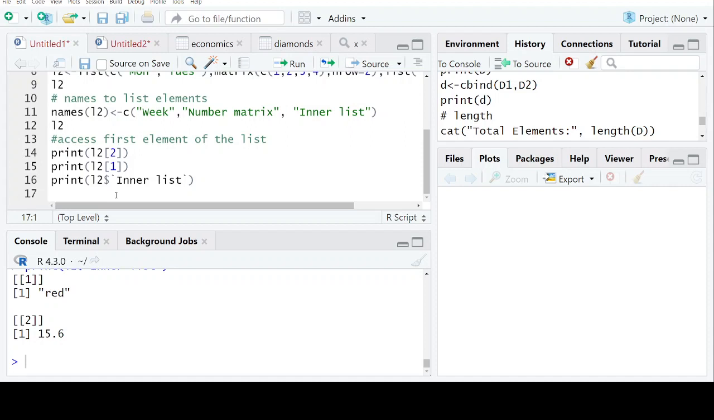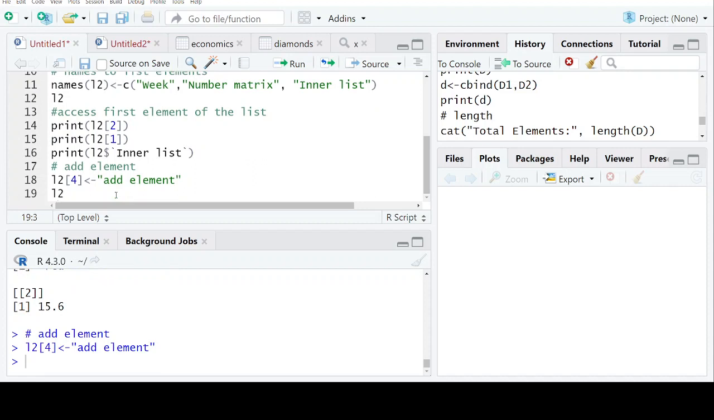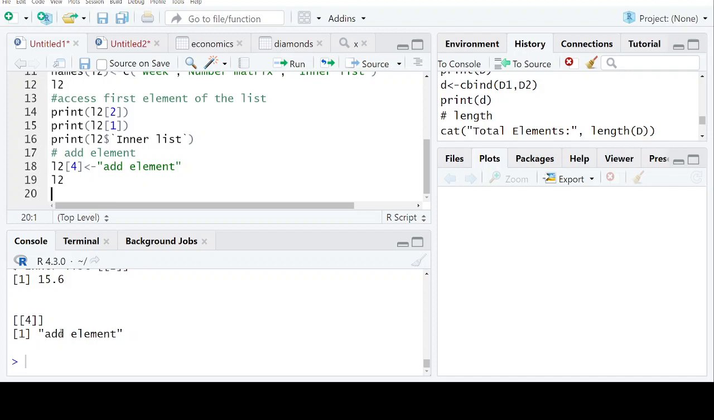Now what if you want to add an element at the end of the list? For that, what you are going to do is L2 square bracket 4, because this will be the fourth element of the list. Next I am going to write down add element. I'll execute it. Then I'll ask it to show my list. So it is showing you now the fourth element, add element. Earlier it was not there.